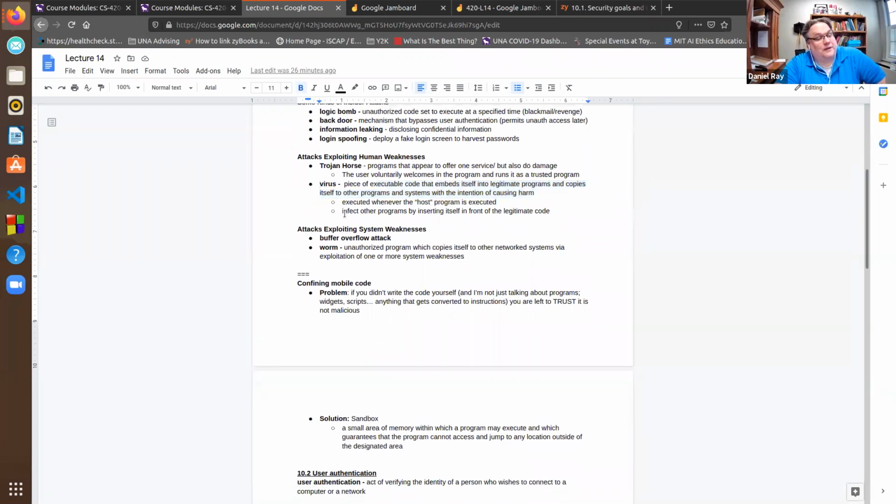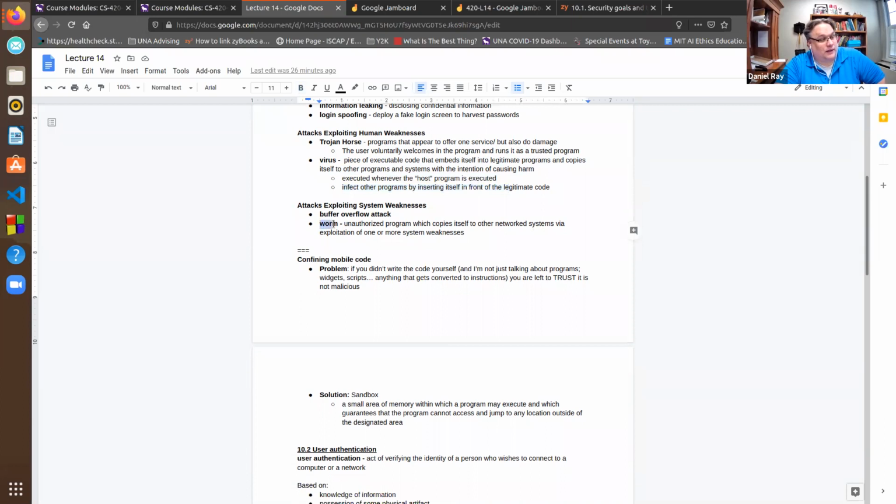Viruses, though, rely on an infected program. Okay, that's different than a worm, which is an unauthorized program which copies itself to other networked systems via exploitation of one or more system weaknesses. Okay, one such system weakness, and this is a new category, attacks exploiting system weaknesses, is a potential buffer overflow attack.